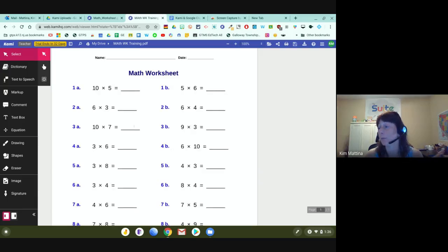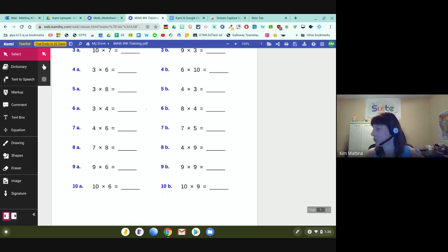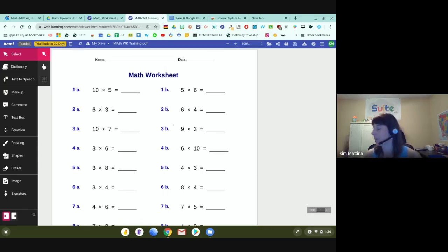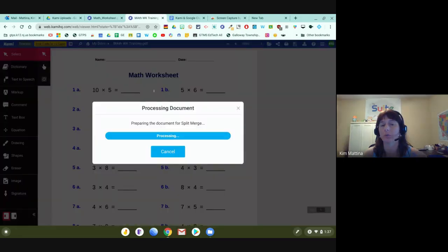Okay, so there's my worksheet and it's only one page. All right, so that's the split tool. If you wanted to, you can merge them. So say you found a PDF file that had 5 pages, and then you want to use this worksheet. You would do the same thing. You go to the menu, you go to split and merge.